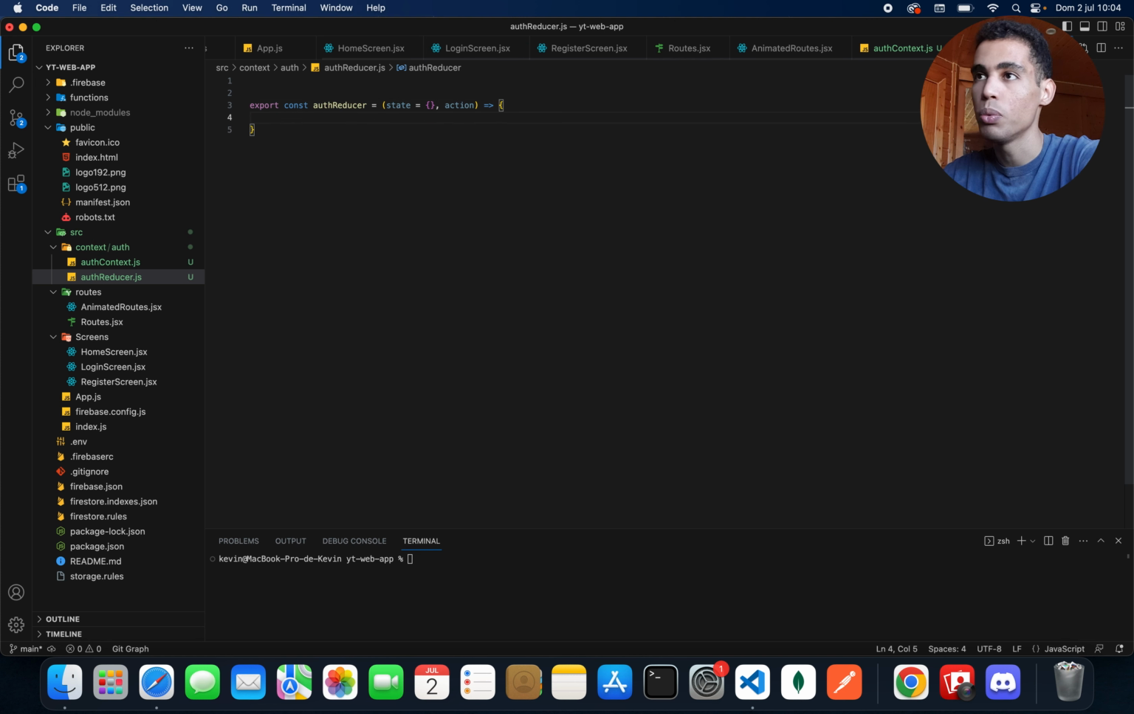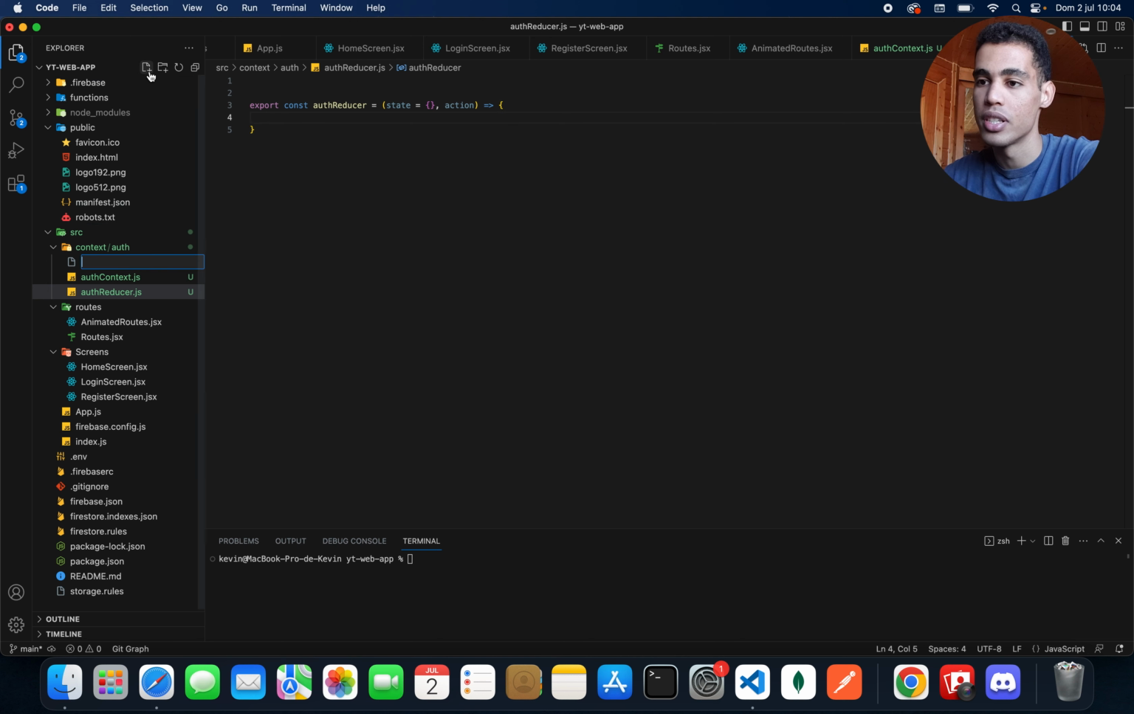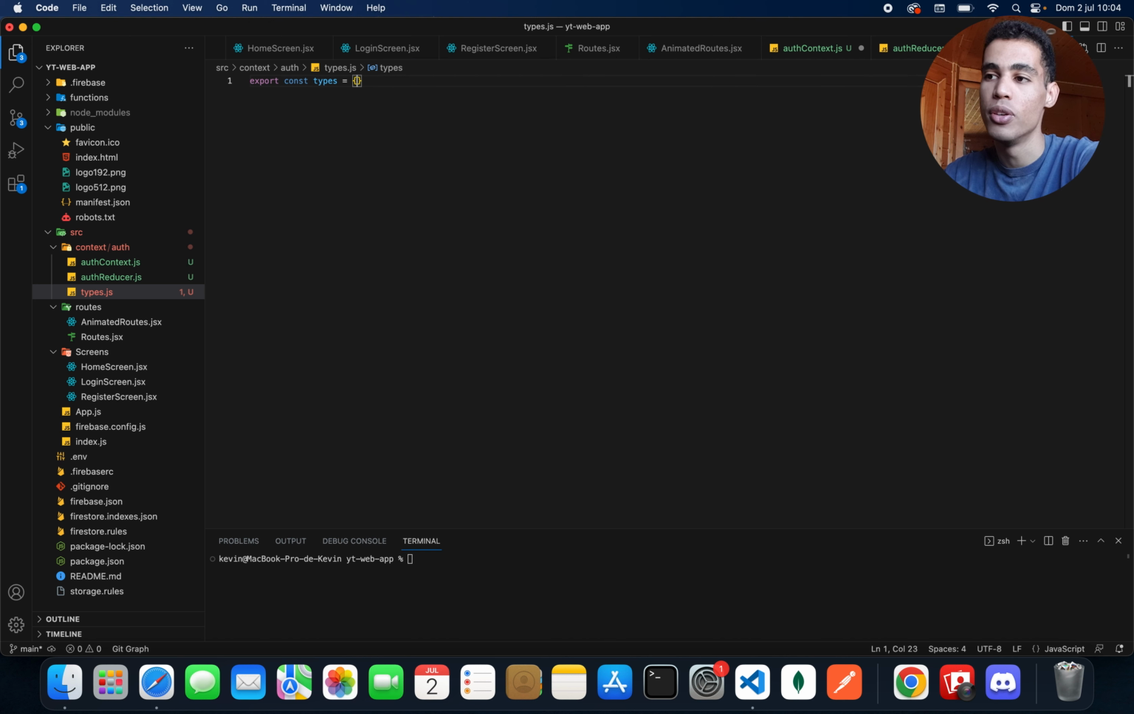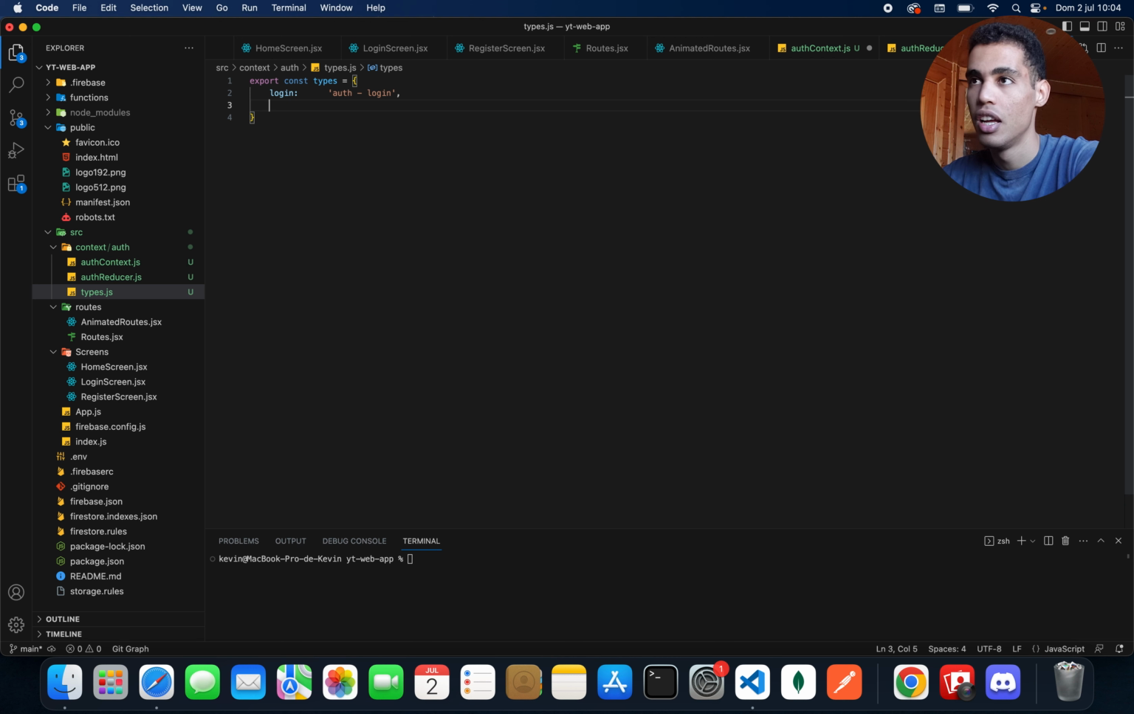Okay, so indeed we are going to define these types very fast. Here we are going to create a file called types.js and put export const types. And for now, we are just going to have two types. So for example, we are going to have the login, and this is just a simple string. For the auth reducer, I want to have the action called login. That's it. And let's put here logout.